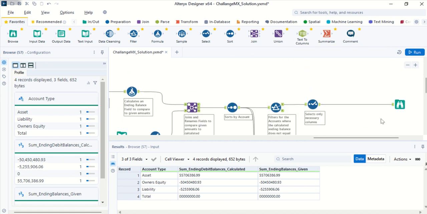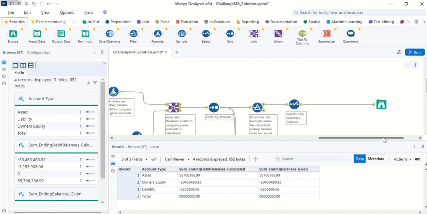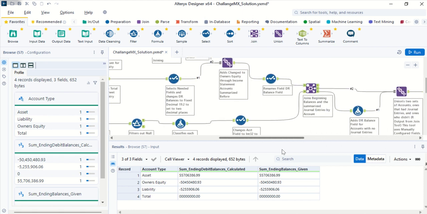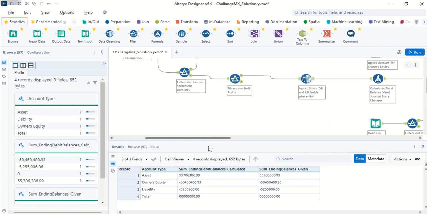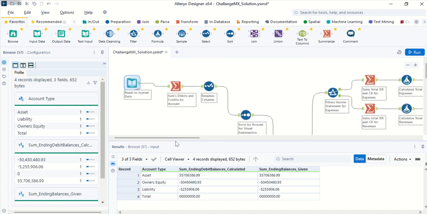And just like I mentioned at the beginning of the video, your solution may look just slightly different based on how your workflow sort of shook out. And that's one of the beauties of Alteryx, is everything can look a little bit different, and everybody can calculate it just a little bit differently. As long as the answers are the same, it's not a big deal.